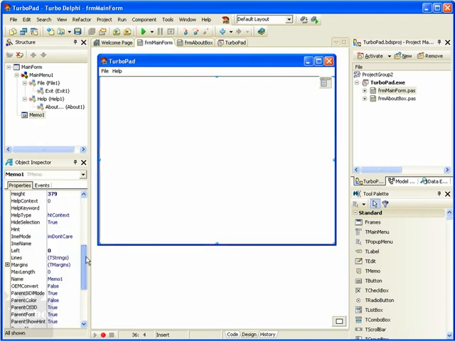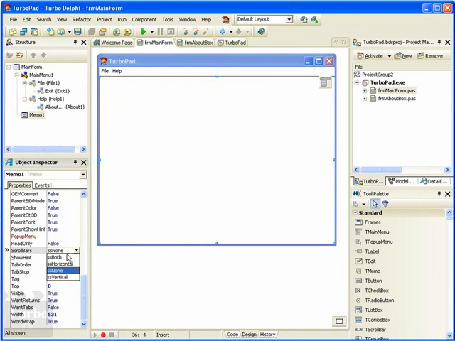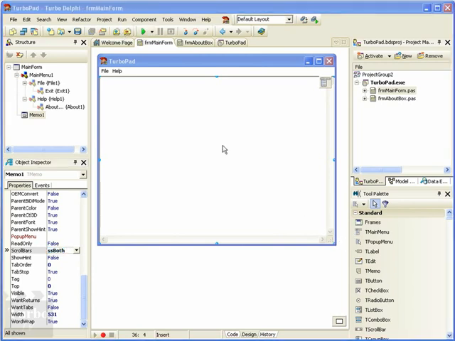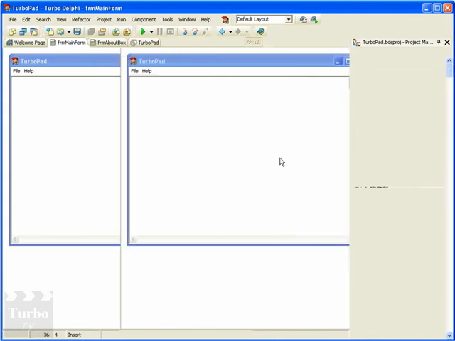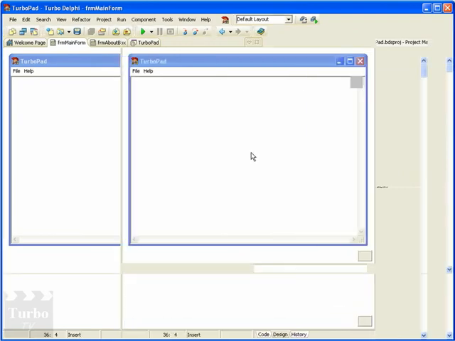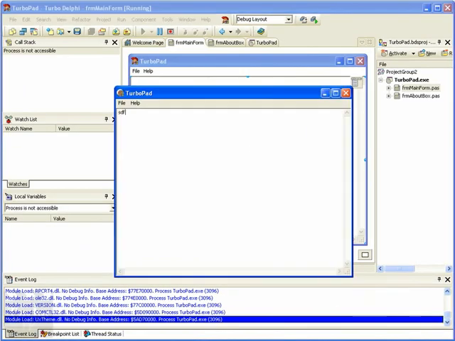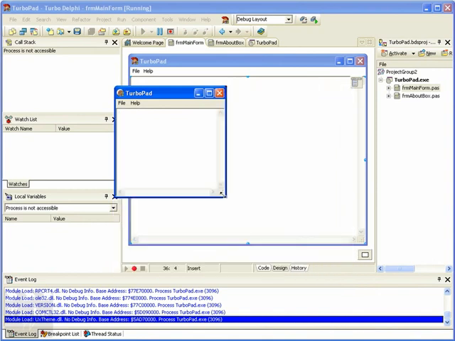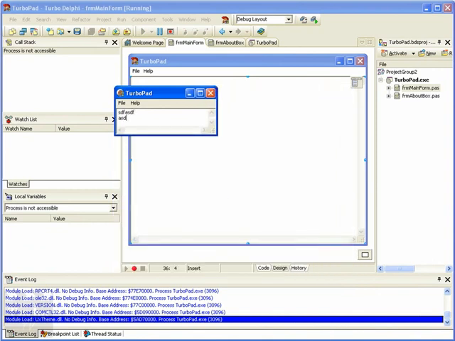The Memo component has a scroll bars property, and we can select as its property ssBoth, and now you'll see it'll put a scroll bar in there. They're currently darkened or grayed out because they're not used, but if we were to run the application again, put some text in here, let's size this thing down a real lot, and I can just start typing some text.